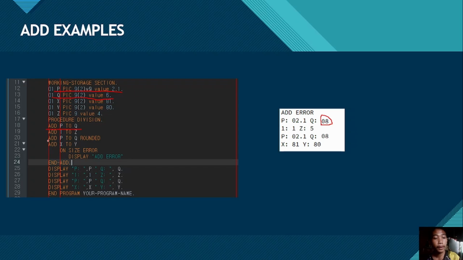So if we add 1 to z, which has a value of 4, it would return 5. If we add p to q and it is rounded, it would return 8. But if we add q to p, our value would become 8.1. But if it is rounded, it would return 8. So add x to y.